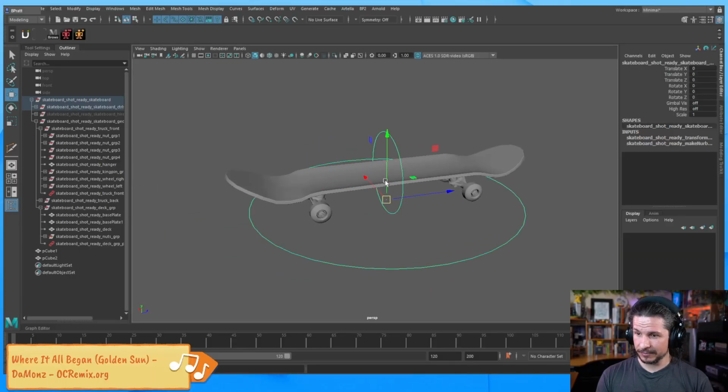One day I'm gonna finish rigging this and actually add bends and bend deformers and stuff.